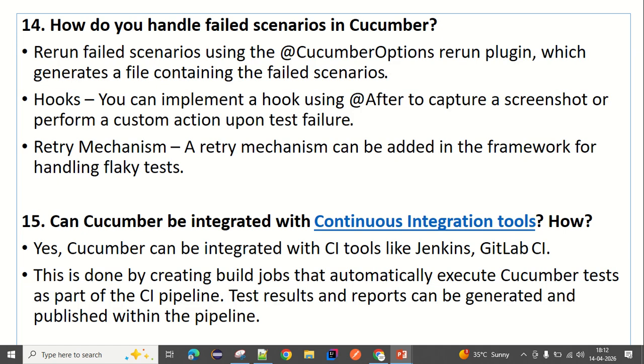These are some of the important interview questions. I kindly request you to go through them thoroughly. All the best for your interview.